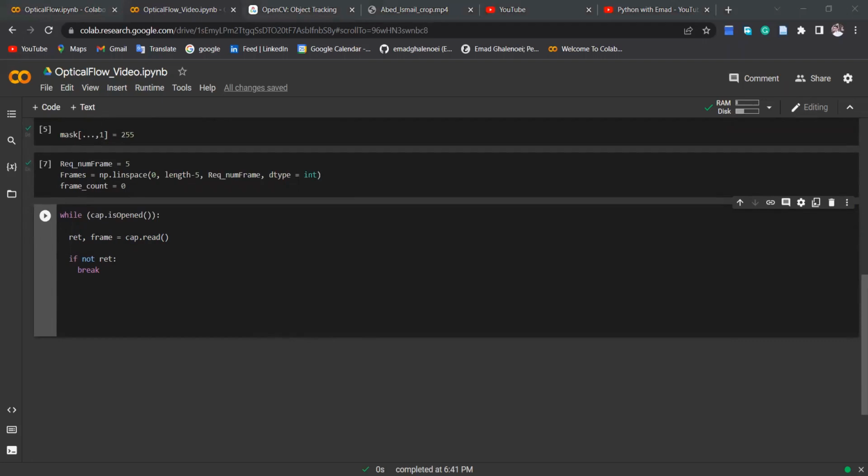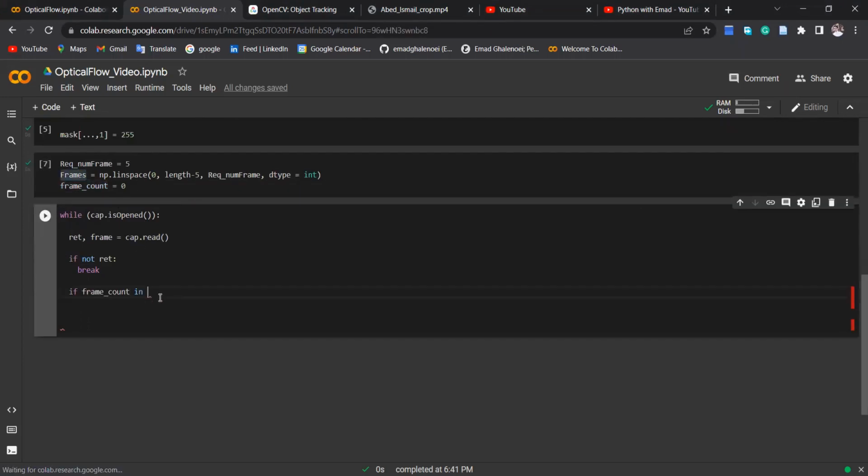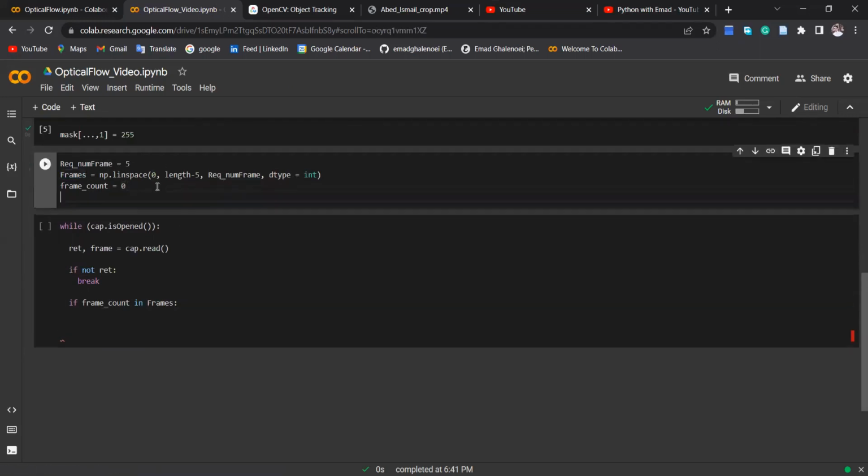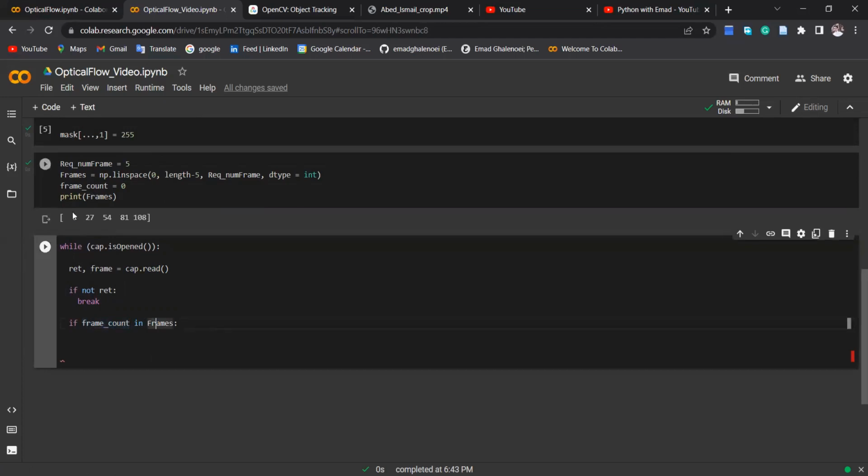Also, there is another important thing here. If frame count in frames, as I said, we don't want to compute optical flow for all frames. We just wanted to compute these chosen frames. And let's print frame just to talk about that easier. So when we run it, you see I requested just 5 frames, 0, 27, 54, 81, and 108. These are 5 frames that I'm interested to compute optical flow. You can obviously increase or decrease these number of frames. So if frame count, which starts from 0, is in these vector frames, we can compute optical flow.